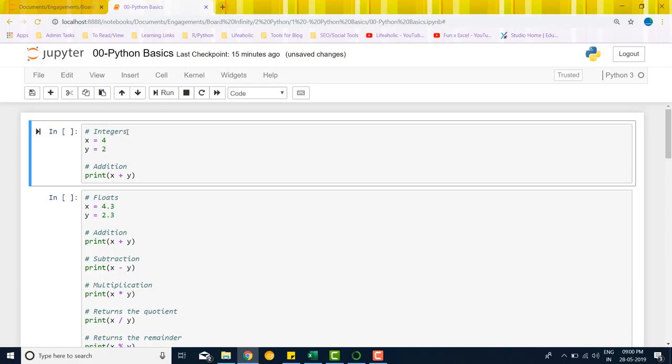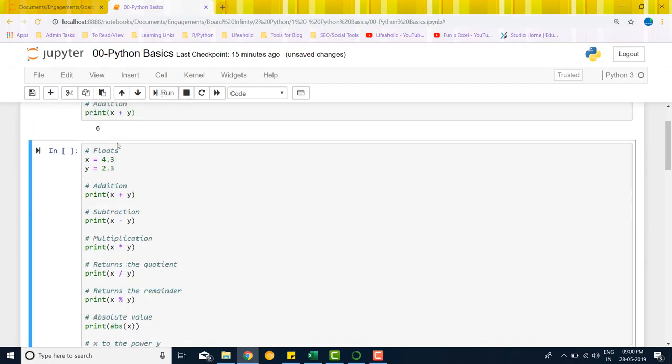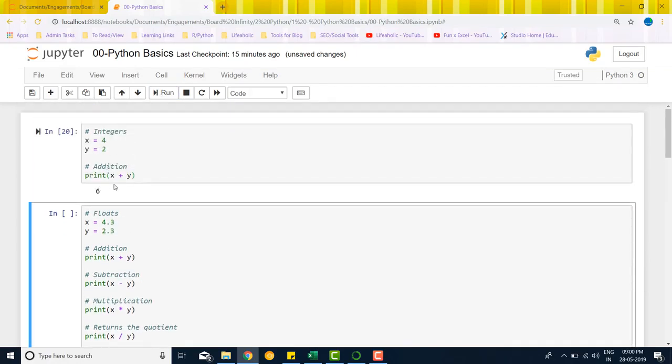The first type is integers. So I have two different variables, x and y, to which I have assigned x = 4 and y = 2. I can add them by typing print, open bracket, x plus y, and close bracket. You can notice that both of them are enclosed within an open bracket and a closed bracket. If I run this particular code, it's just going to take these two numbers and add them. The result is going to be 6.